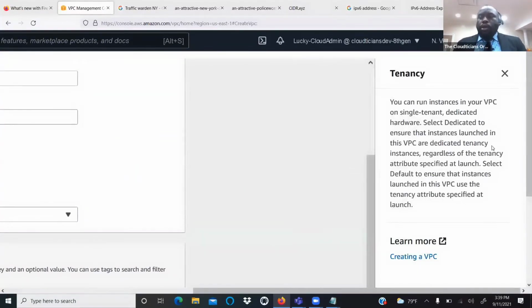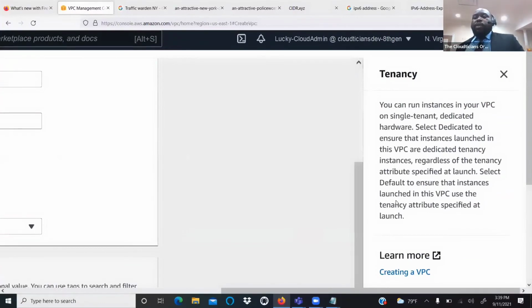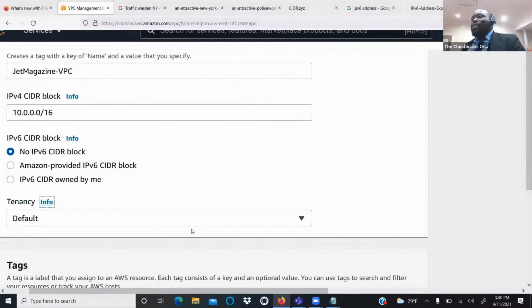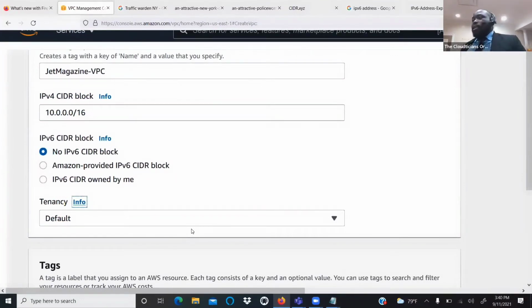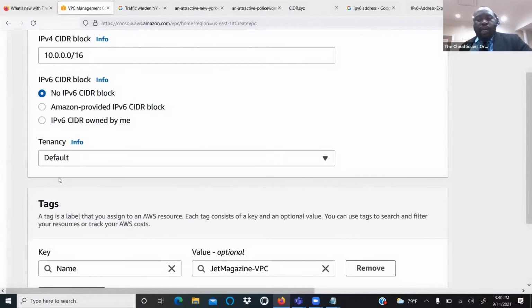You can run your instances in your VPC on single-tenant dedicated hardware. Select dedicated to ensure that instances launched in the VPC are dedicated tenancy instances, regardless of the tenancy attribute specified at launch. Select default to ensure the instances launched use the tenancy attribute specified at launch. You can see the verbiage is not even convincing enough. It's the same thing. They just want you to pay more, right? I can say, if you give me $20 more, I'll give you more of what I'm selling. But it may be quantity, it won't diminish the quality, right? That's what that is. No IPv6 either.